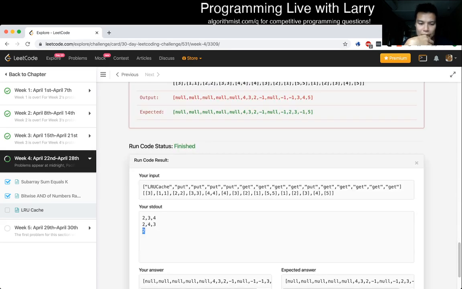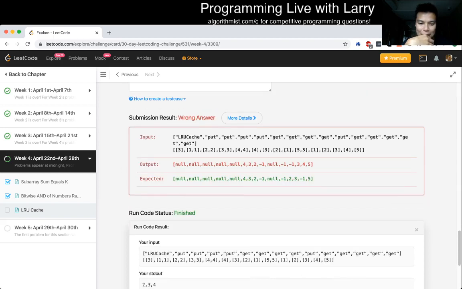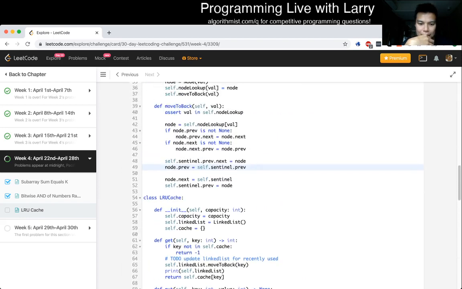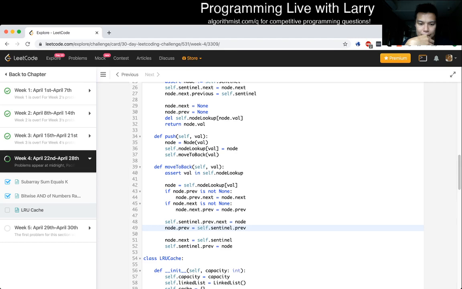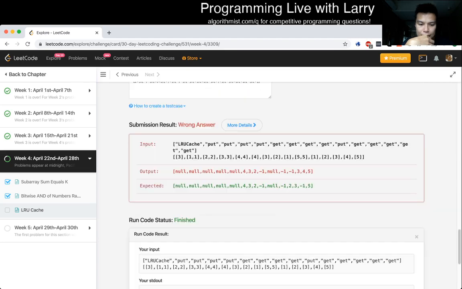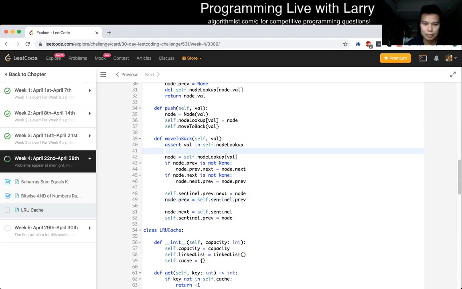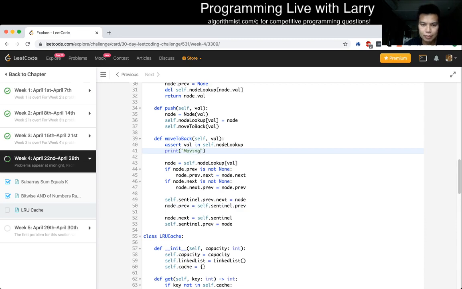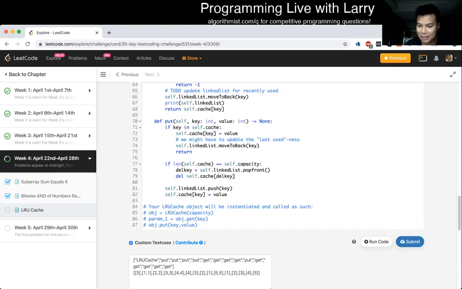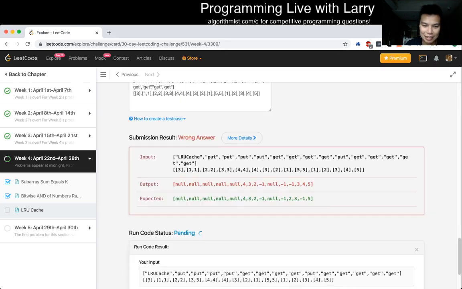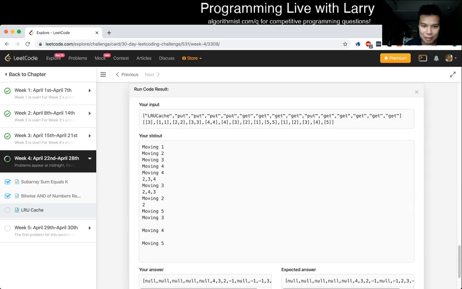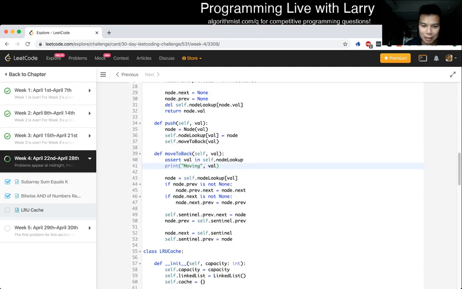Why is it that when I move the 2 to the back, it goes bye-bye to the thing? Hmm. Oh, well, this is a very debuggy sentinel thing. Okay, so move 1 to the back. Okay, 2, 3, 4, and then 4 again, and then 3. That seems okay, but a 2 is where it all goes wrong.